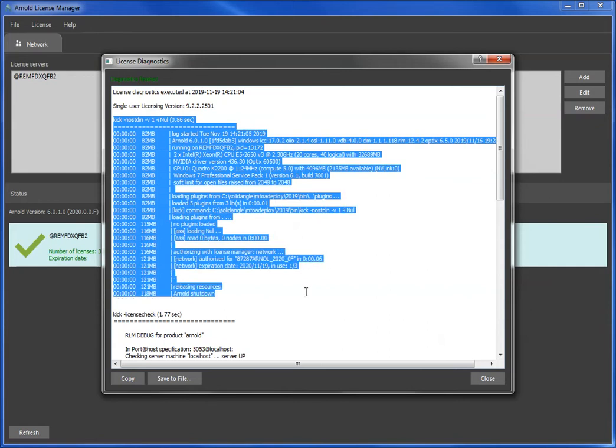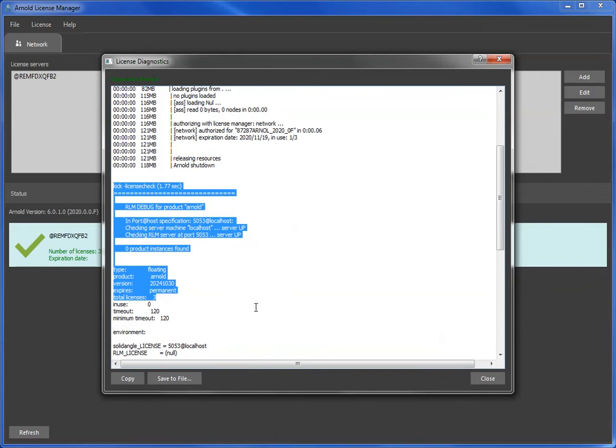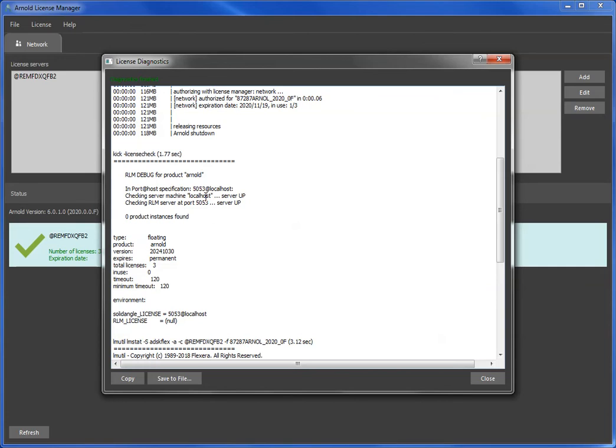But let's just look at the parts of the diagnostics. Test render, check. The next part is only for RLM licenses. If you know that the customer or user has RLM licensing, this can be useful because they'll say, can I connect to the machines? Is the port open? And what licenses did I find?